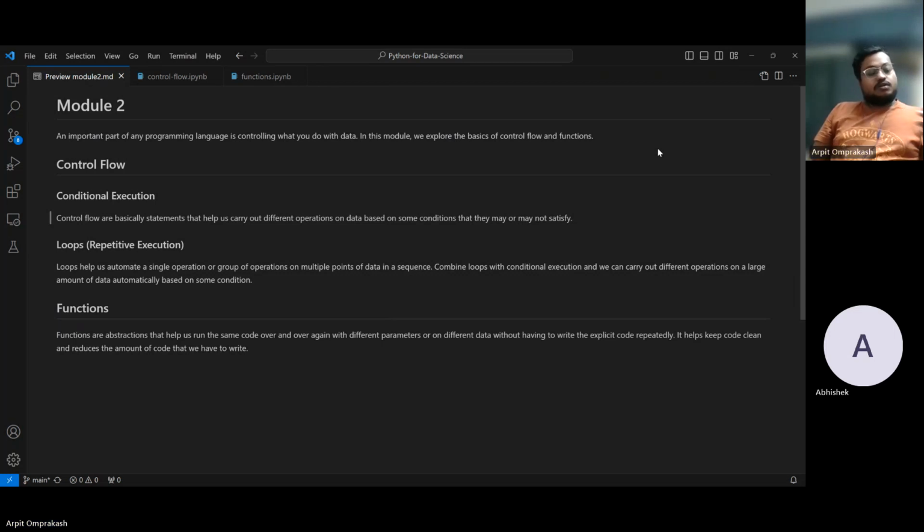So we should also be able to tell the programming language that this is a part of the code that needs to be repeated these many number of times. So basically, that's all about control flow that we'll be learning today.